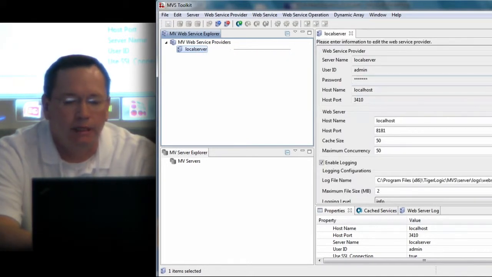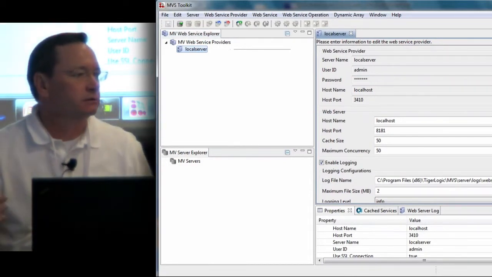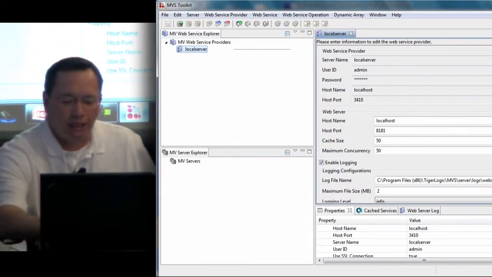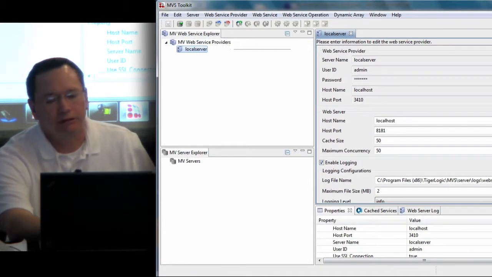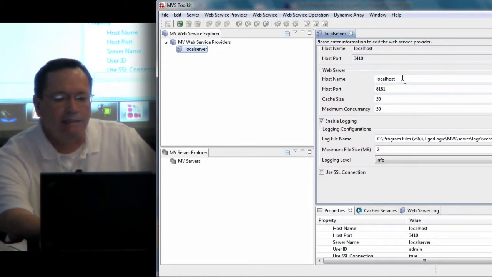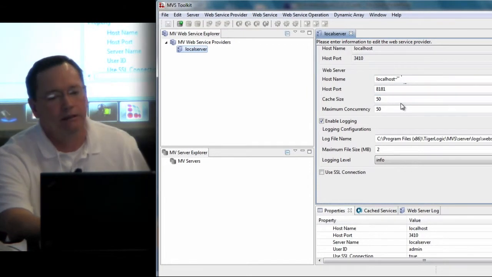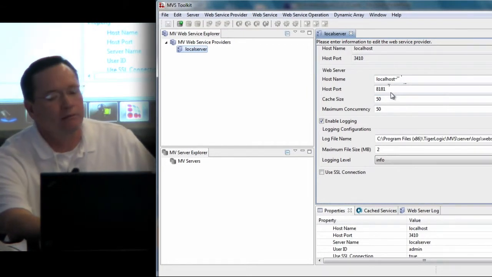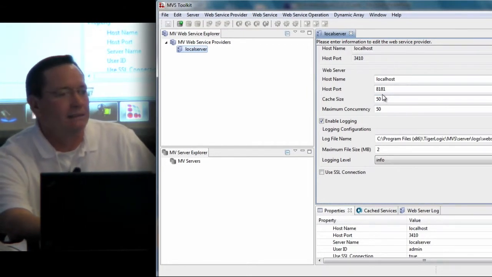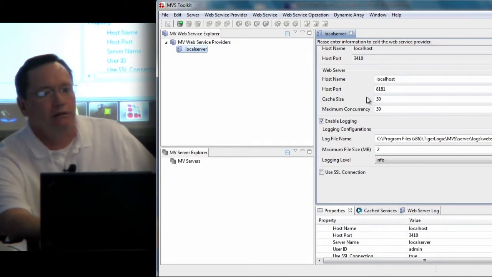As I mentioned, the web service provider has an interface for the SDK to talk to it. It also has embedded in it the actual web server. This is the web server that your web services are going to talk to. By default, it will fill in the host name, which is localhost because it's running on this system. For the port number, I'm going to use 8181. There are various things like cache size: how many web services do you want to keep cached? You have the ability to change that.